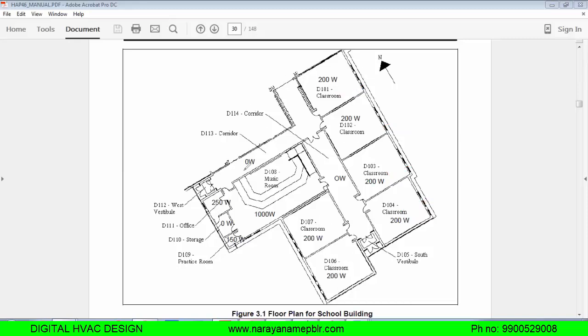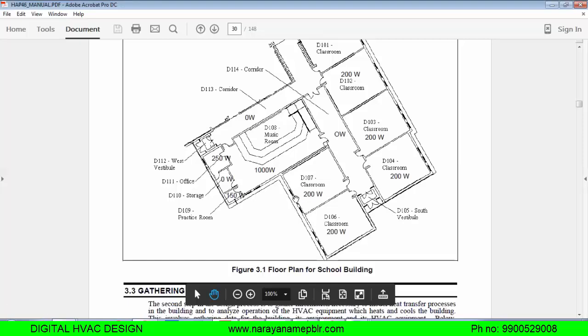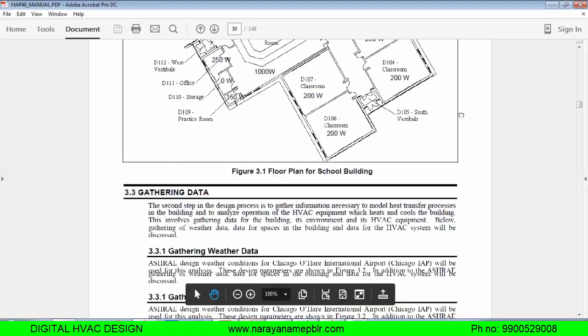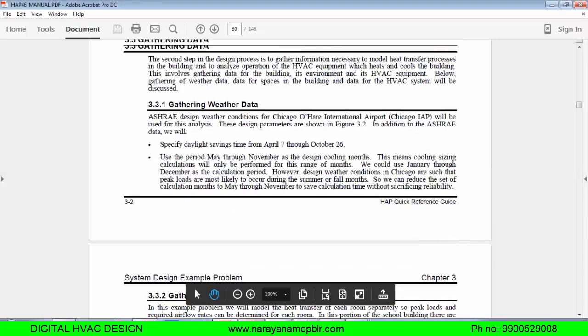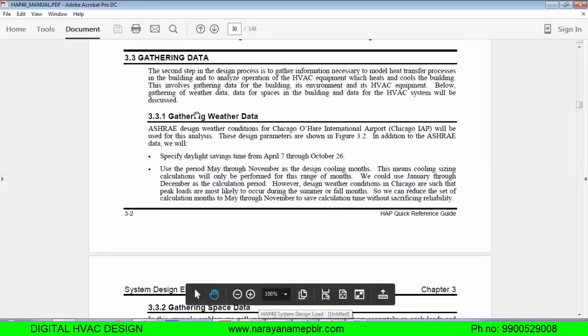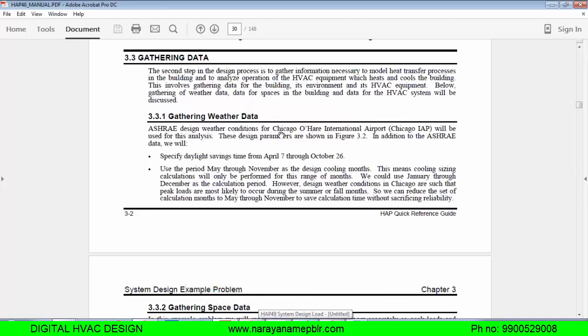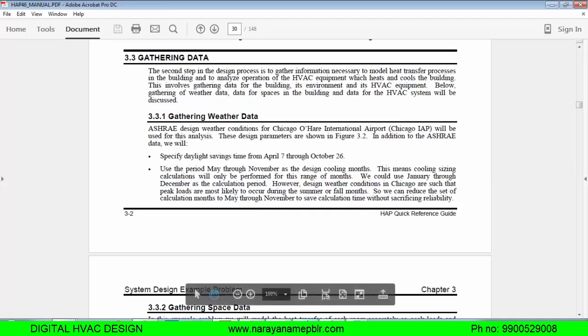So this is the drawing, already there in the file. I'll share this file with you. You can go through all the details. Now we'll follow step by step. So here first we will go to gather weather data, and the location is Chicago International Airport, or Chicago IAP. So where do you have to go?